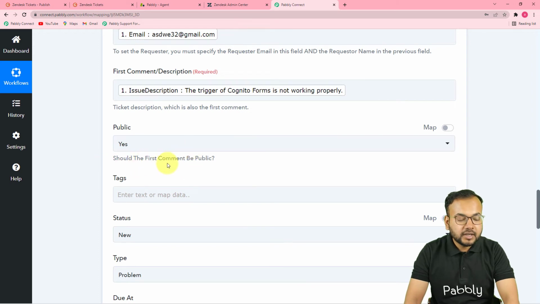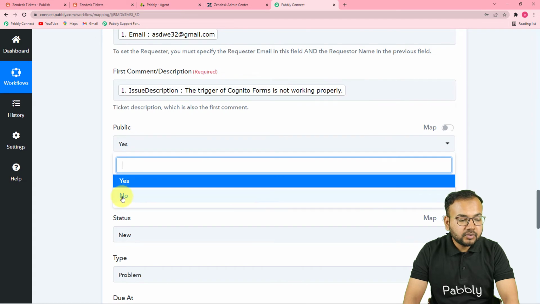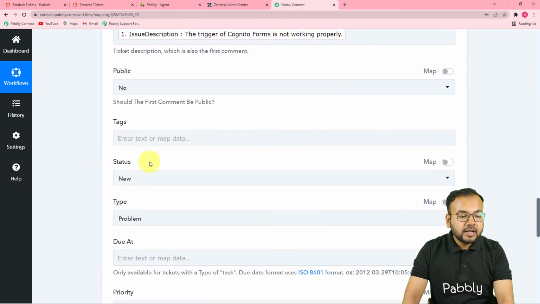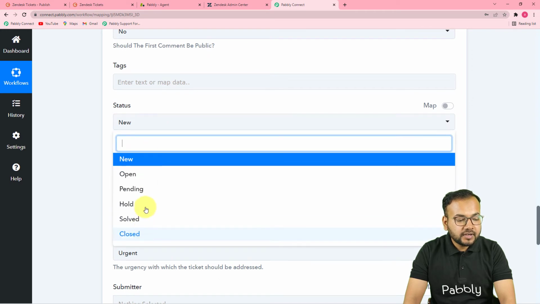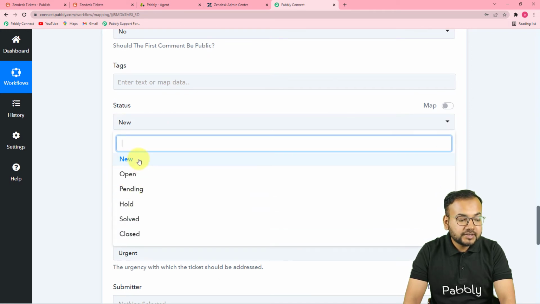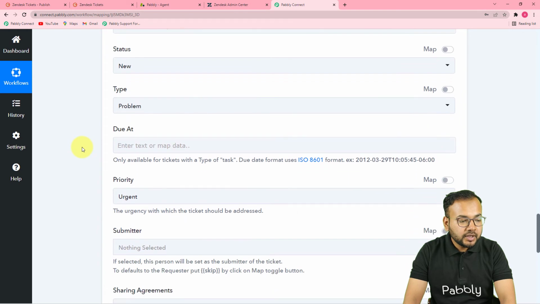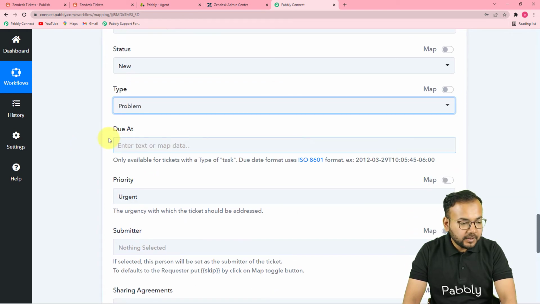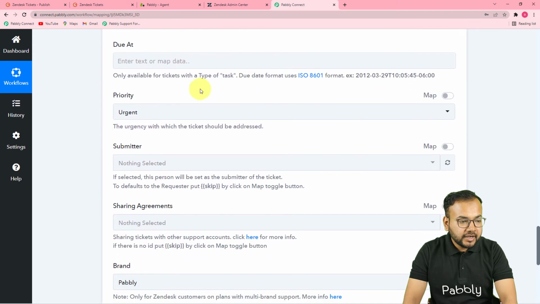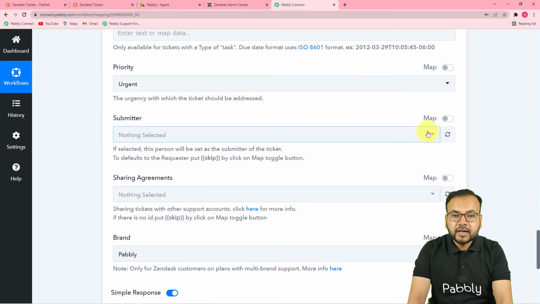So if you want the public to comment on that ticket, you can make it yes or you can make it no. You can apply a tag for that ticket. You can change the status of the ticket as well from here only. So it is a new ticket, so I'm making it new. The type of the ticket is problem. Due at, you can enter the due date of the ticket as well.